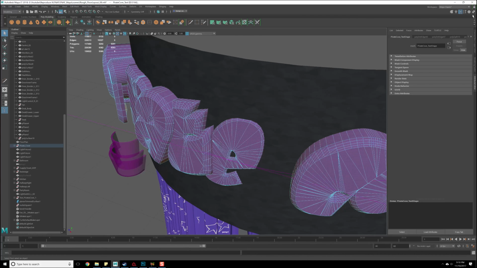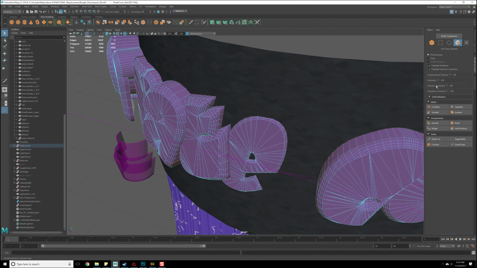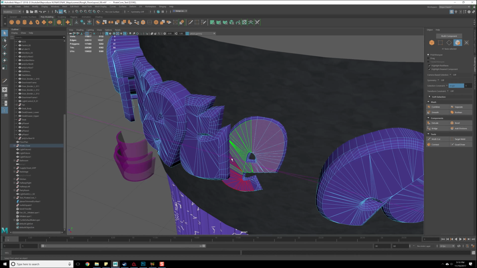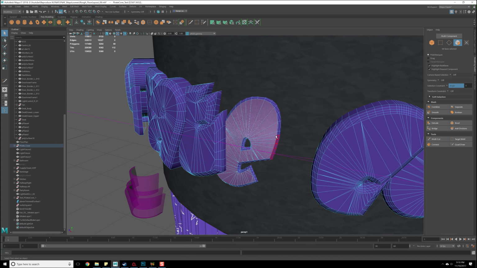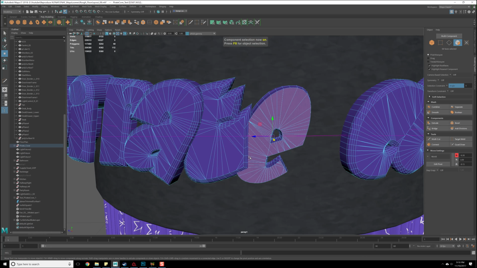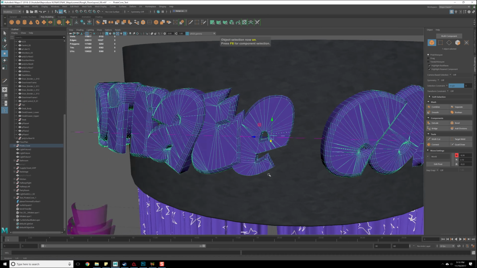I want to fix E though. E has problems. So let's go to my modeling tools, turn on selection constraint, angle, and like 5 degrees. And will that grab that? Almost. There we go. And let's pull that out. Much better. Much better. Okay.